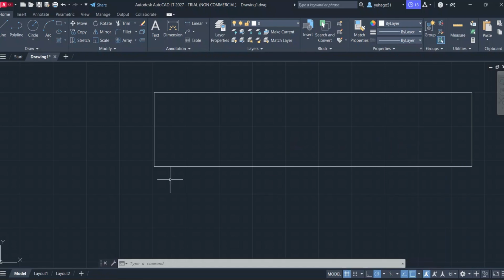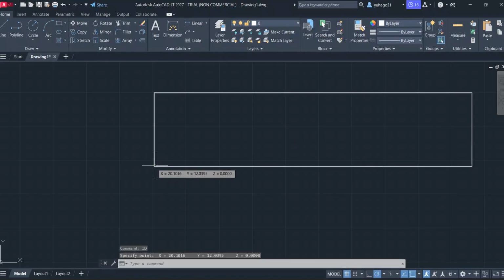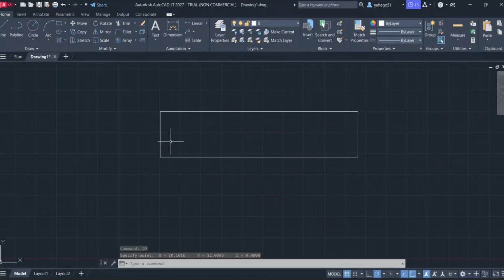Another useful tip is to zoom closer into the object before selecting points. This makes it easier to click accurately, especially on detailed drawings. You can also use this same method on circles, polylines, blocks, or imported drawings. Once you get comfortable using the ID command, finding coordinates becomes very fast and simple.